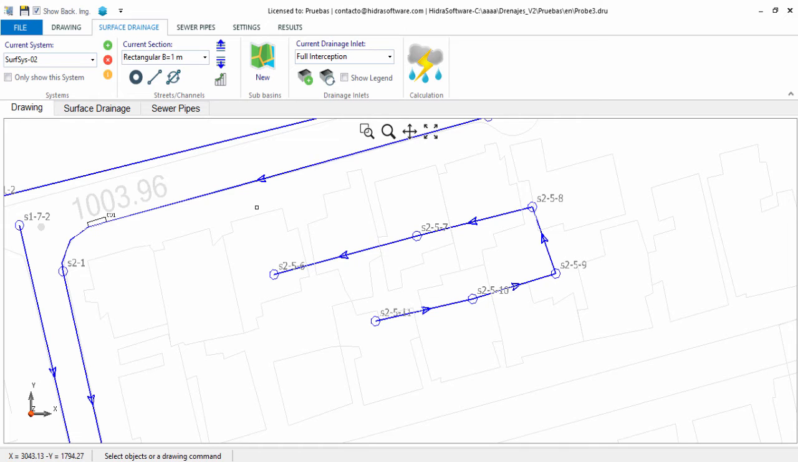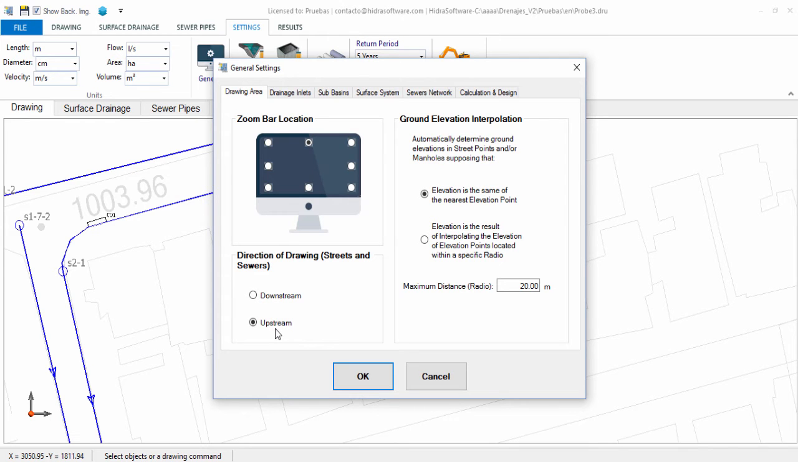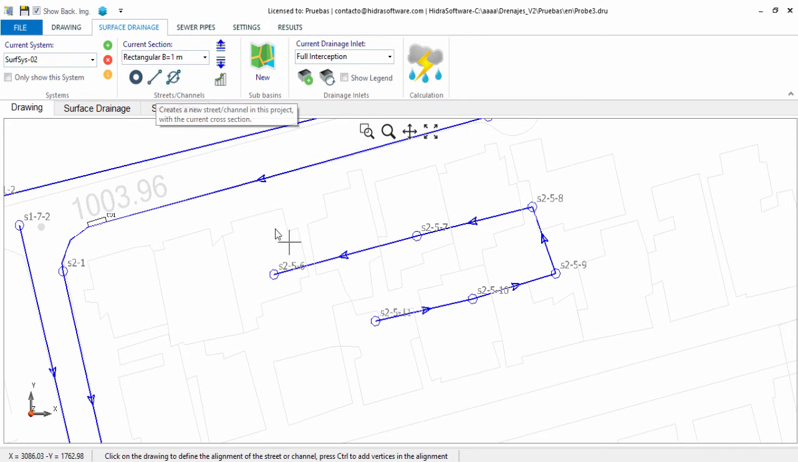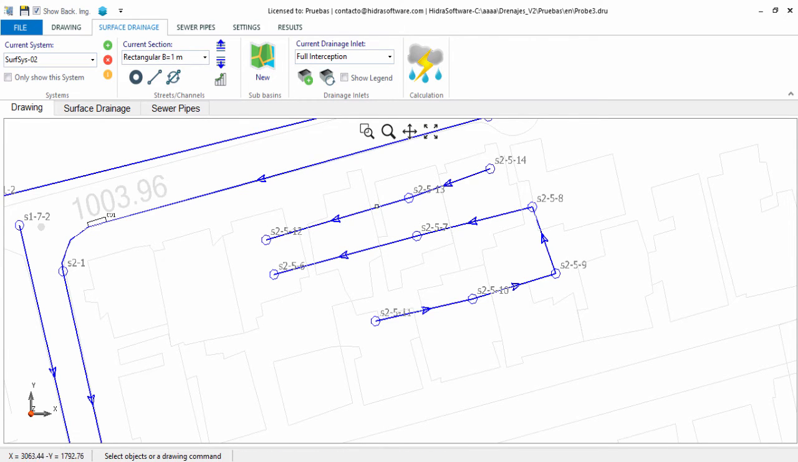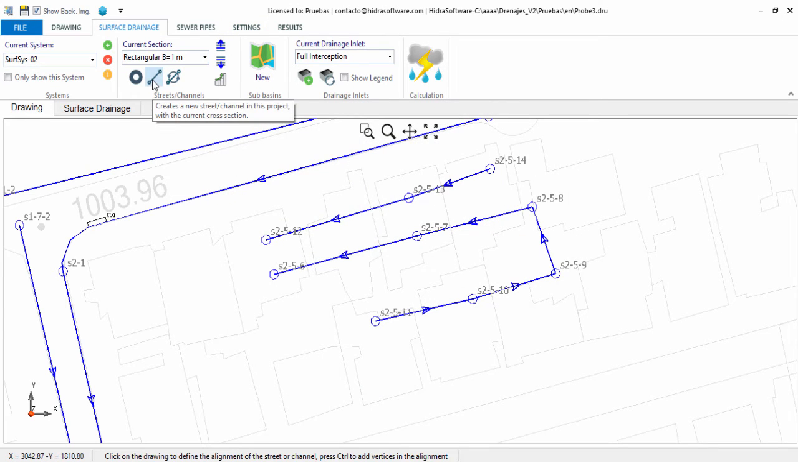In this case, the project is set to draw objects in an upstream direction, as you will see in the Settings tab, General button. This means that, when creating a street or channel section in the drawing area, the first click that you do will create the section's downstream point, and the second click is the upstream one. That is, you go from the discharge point to the surface drainage system's endpoints. In cases when the downstream drawing direction option is active, you can have the opposite effect, in which you go from the most upstream points towards the system's or section's discharge point.